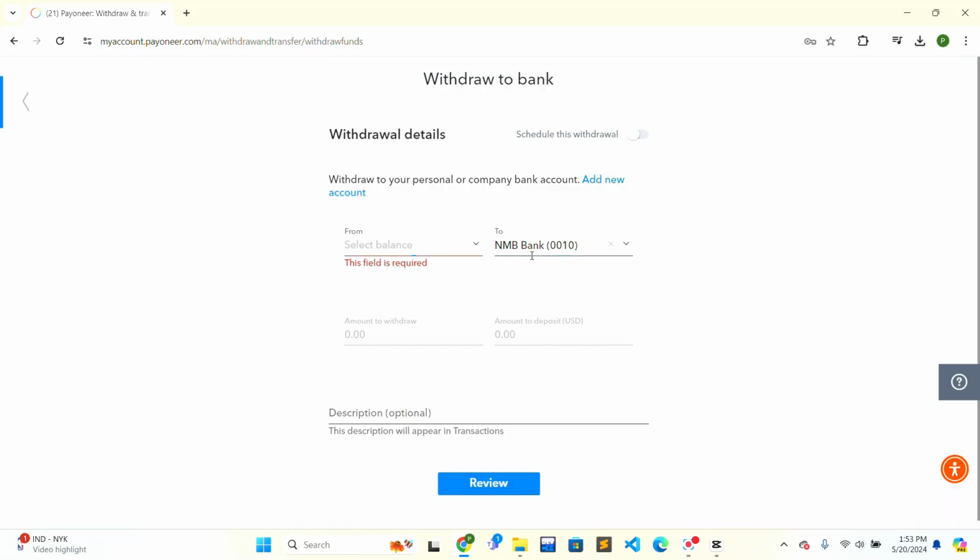It is just showing us a tutorial. So here I just need to choose my balance of the currency that is here and to the bank. After that I just need to enter the amount to withdraw and amount to deposit. After that I'll add a little bit of description and click on the review button. And after filling all these things, I can successfully withdraw money from Payoneer to my bank account.